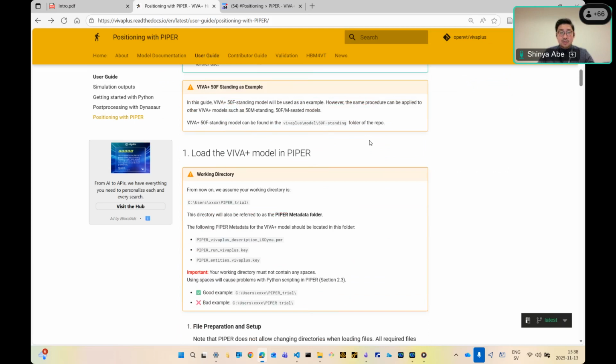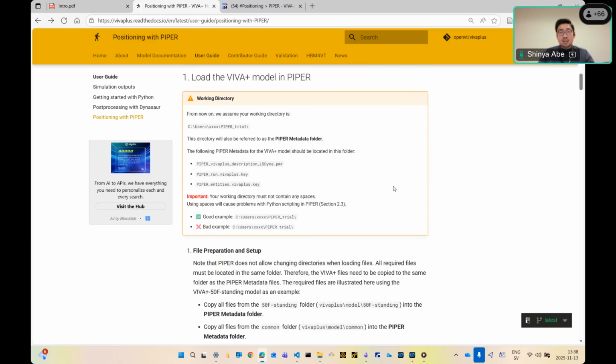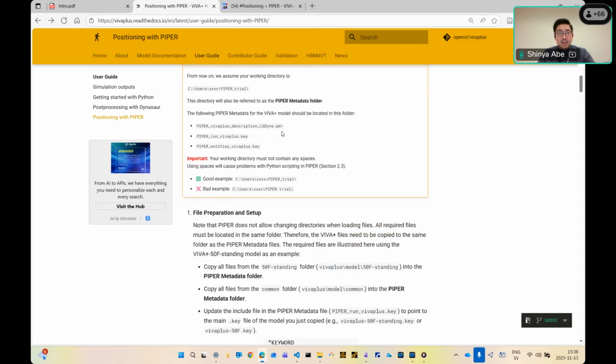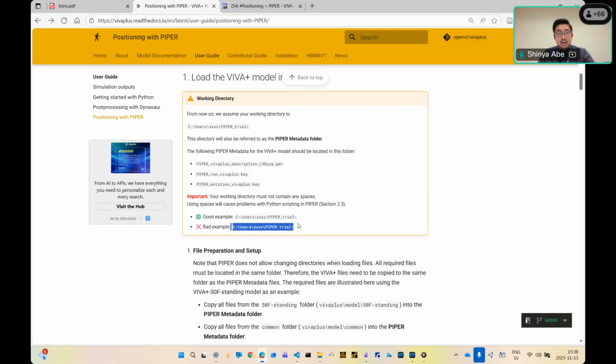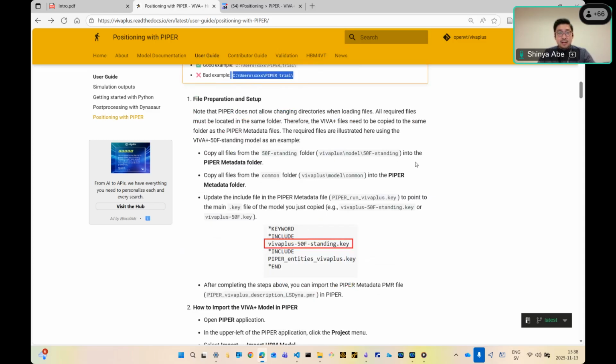Next, once you start positioning the VIVA Plus model with Piper, you need to set up the working directory. This is practical information. You need to set up your working directory where you put all the necessary files, because during positioning in Piper, you cannot change the directory. So you need to have one directory, and you are not supposed to have any spaces. For example, in this example, Piper and Triad are connected by an underbar. Make sure that there is no space like given here. Then you can follow how to set up the files and the folder.